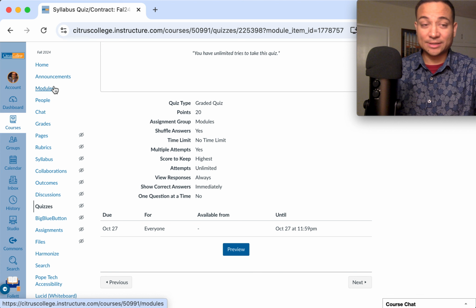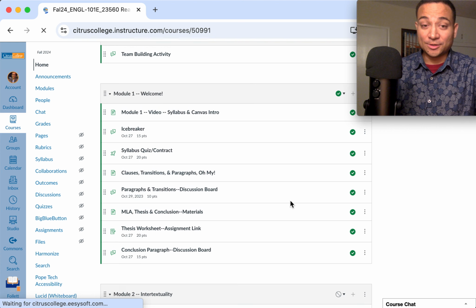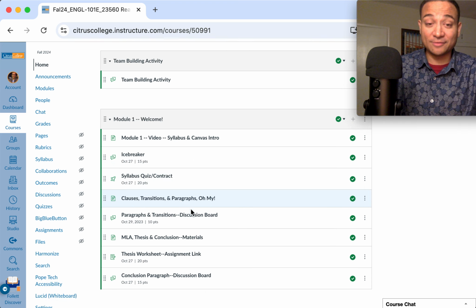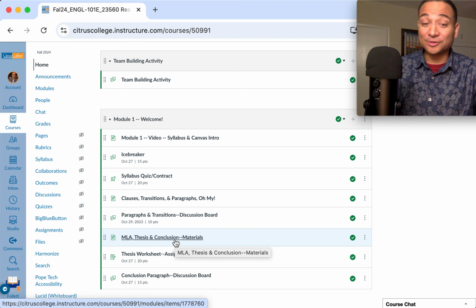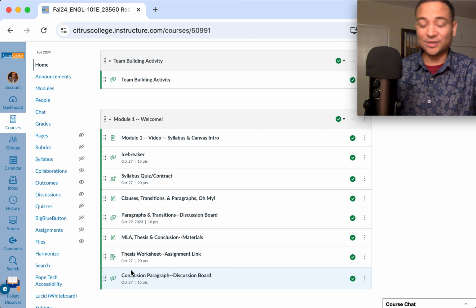Now for our lessons, you can check those out. We're going to look a little bit at clauses and transitions and paragraphs and paragraph writing. For this week, we'll look at MLA, the thesis, conclusions. Here's some of the things. So that is for this week. As you can see, things are typically due on Sunday.